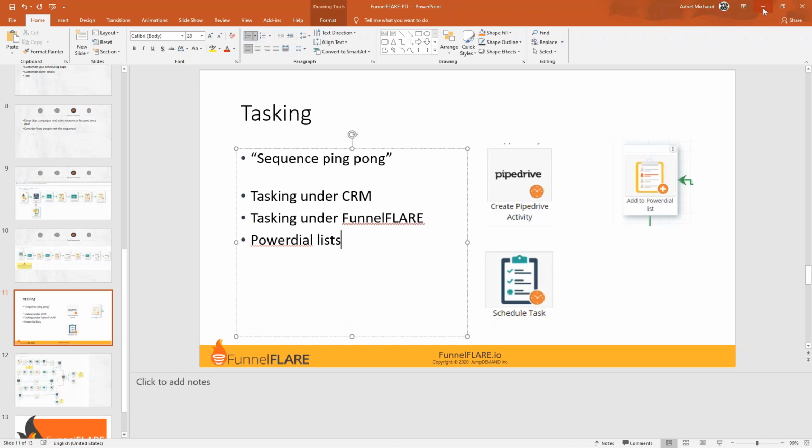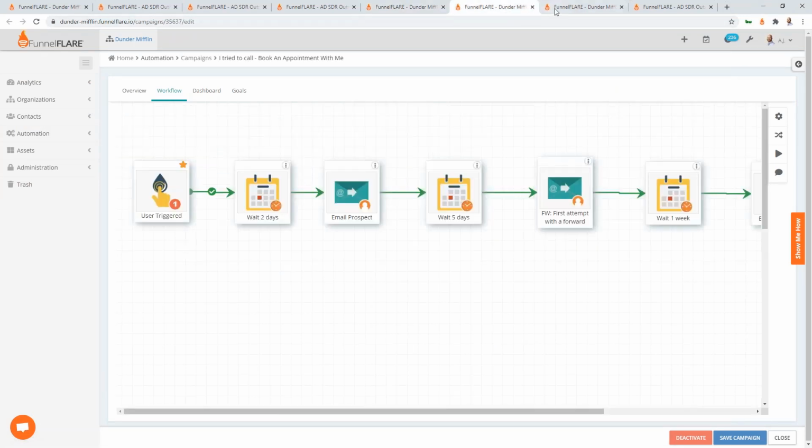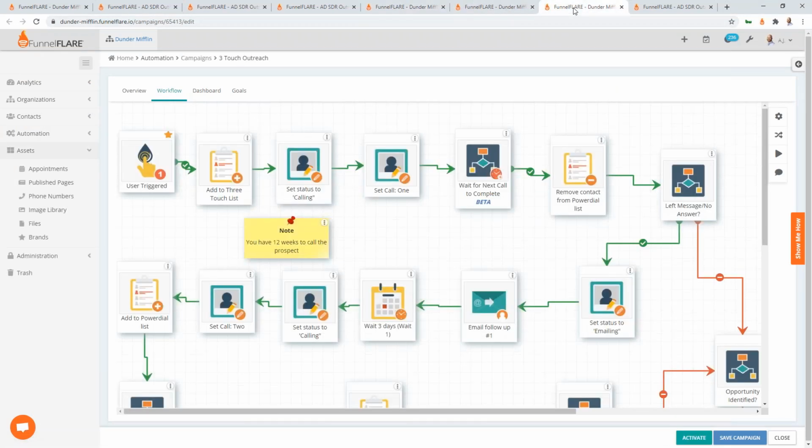So the next sequence I want to show you is our 3-touch sequence. And this looks a little bit complex, but I'm going to walk you through it. It's actually a very powerful way of performing outreach. First, I'm going to show you just our bog standard one, and I'm going to show you how we've customized it and how we use it for ourselves.